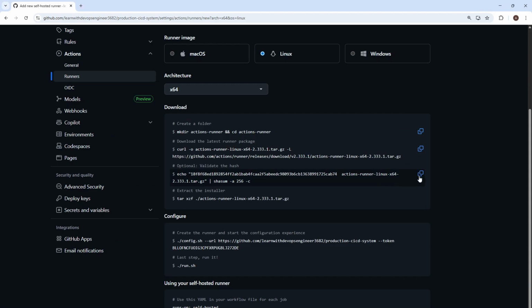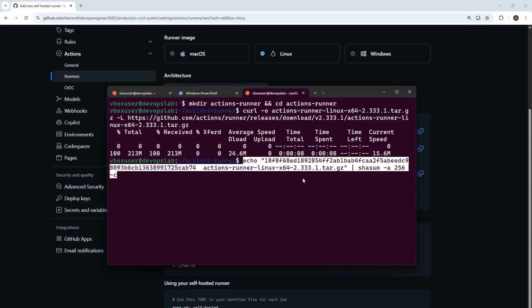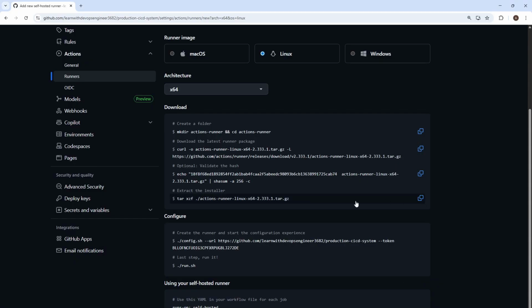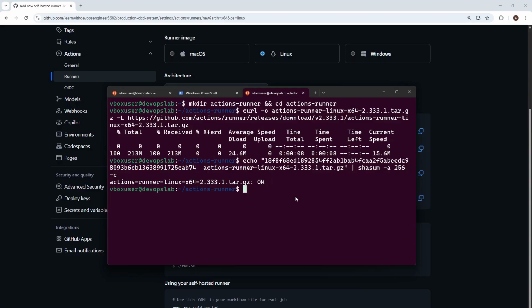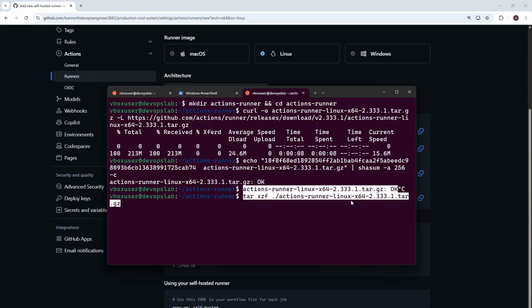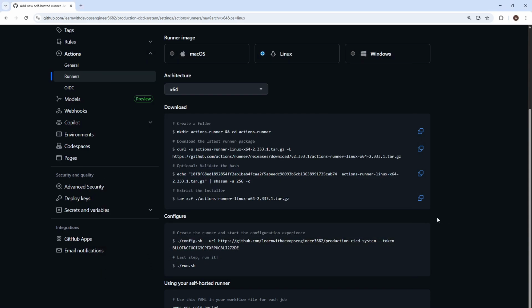All right, let's continue. Then validate the hash. So I'm going to follow the exact steps provided by GitHub Actions. It says okay, looks good so far. Now extract the folder. I'm going to run the tar command to extract the folder. Let me copy this once again. Press enter. It will try to extract the tar file.